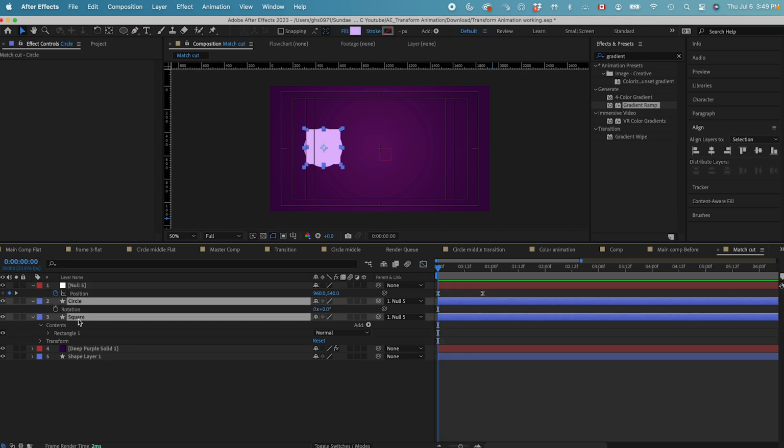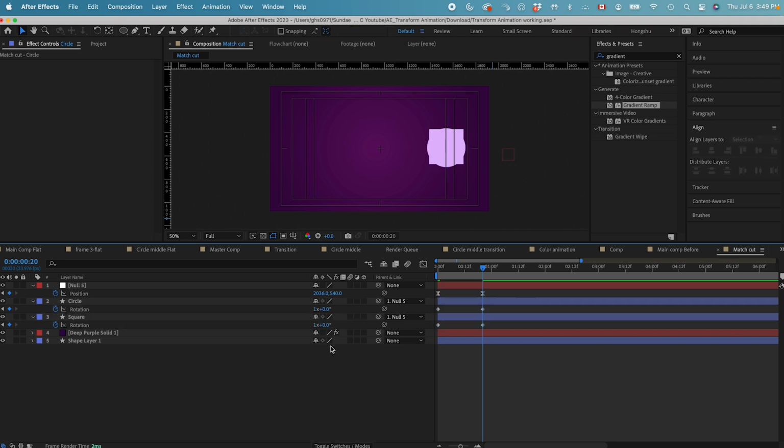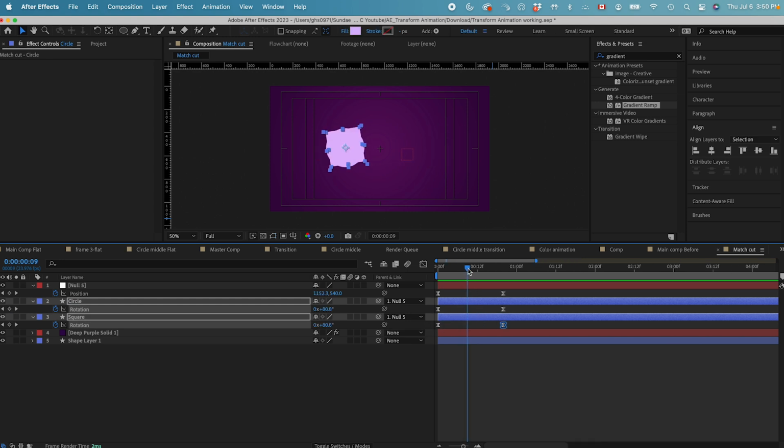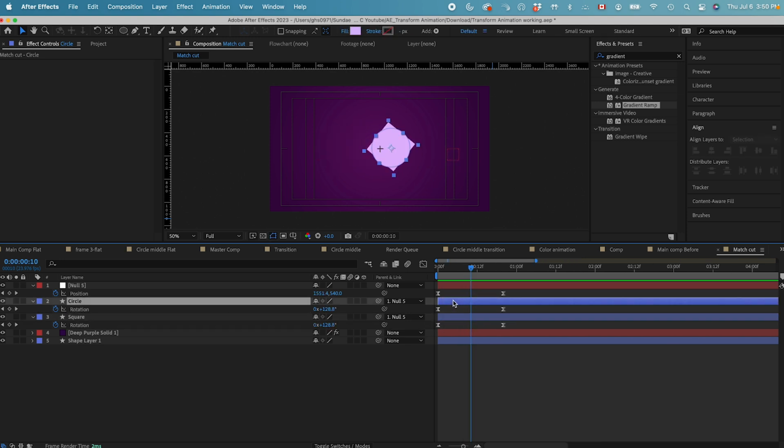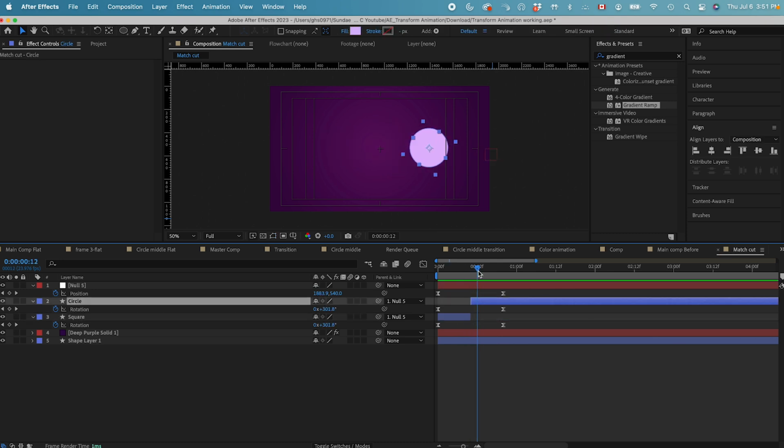Now let's also animate the rotation property of these two objects. Let's set a rotation keyframe, and then from left to right, I want them to rotate maybe one round. Now all we need to do is to cut the two layers in the center over here.